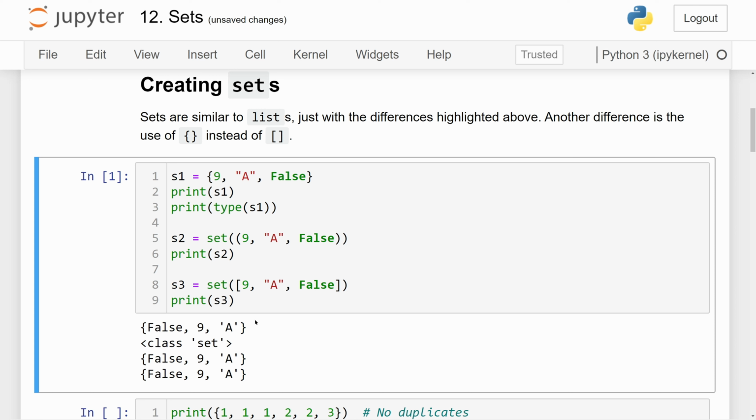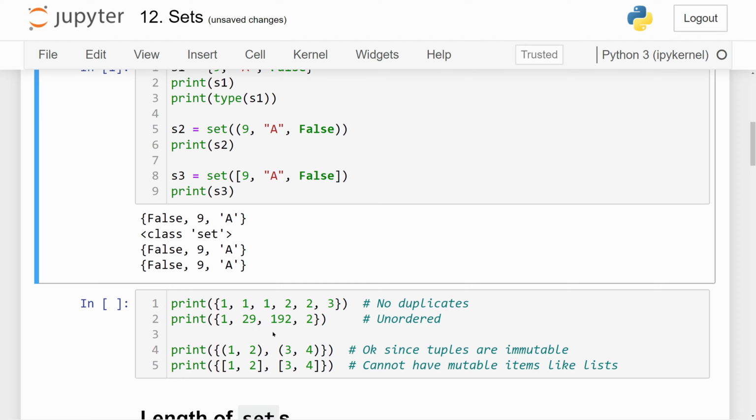We can also create a set using the set function, which will construct a set object from an iterable, so either a tuple or a list or something like that. And this will give us the sets that you can see right here. Notice how we can put data of different types in a set. So you don't have to have all strings or all booleans or all floats in a set. You can put different data types.